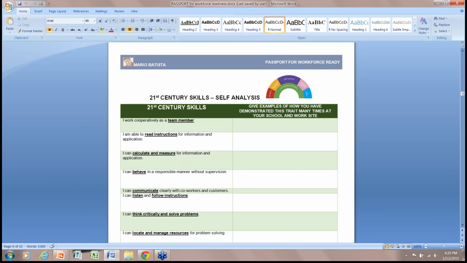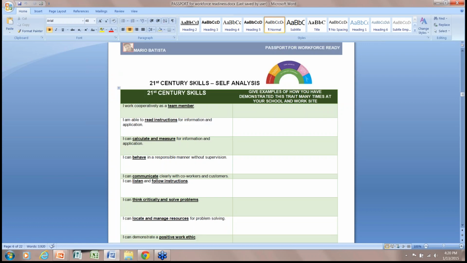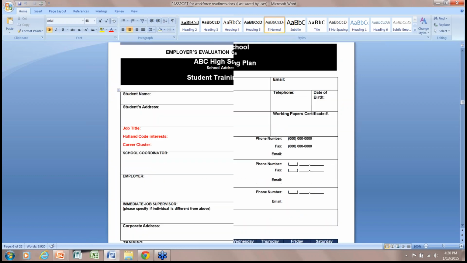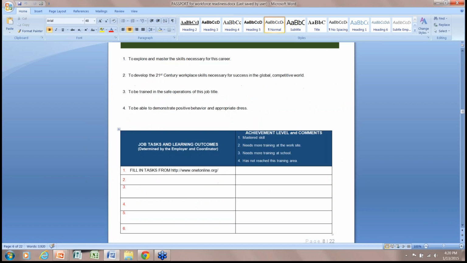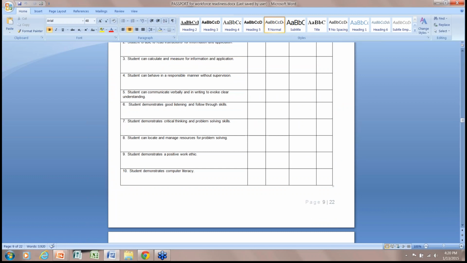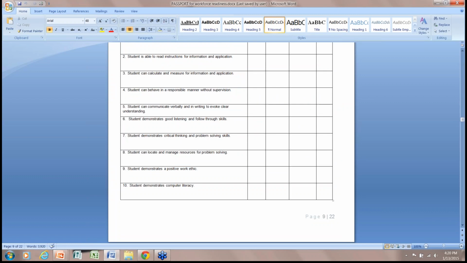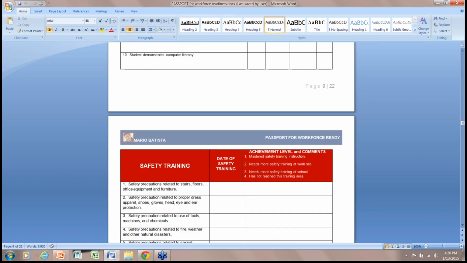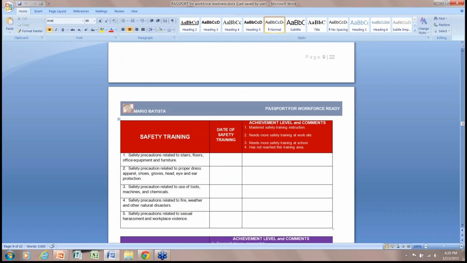Here is the 21st century skills section, a self-analysis with examples that the student would write that they can do these things. They're validating it. Here's the training plan that I talked about before. And by the way, in the work-based learning courses, we create many of these training plans so that we can exchange with each other. Someone does stock clerk, someone does office person, so that you can have a whole group of training plans for yourself.